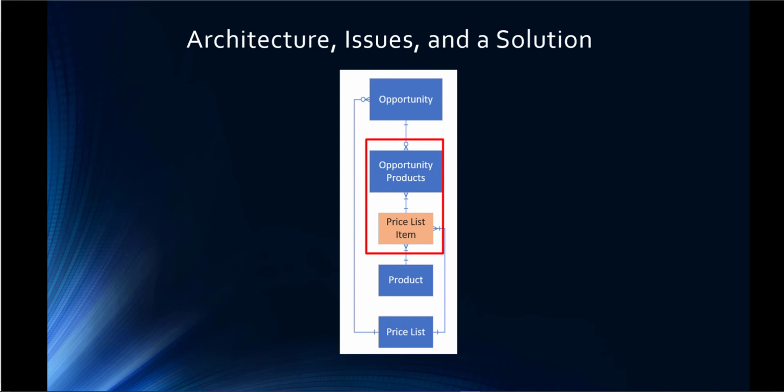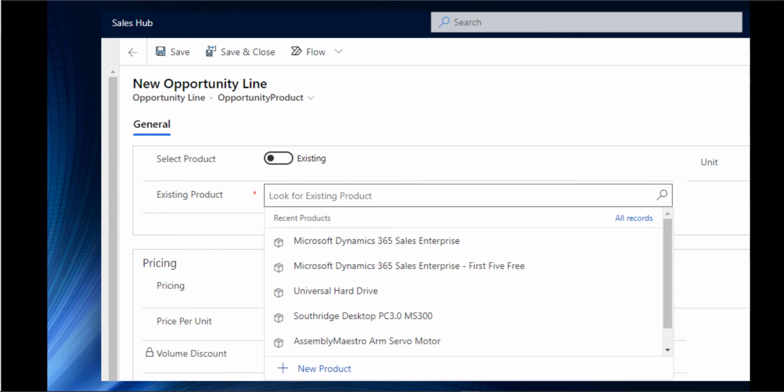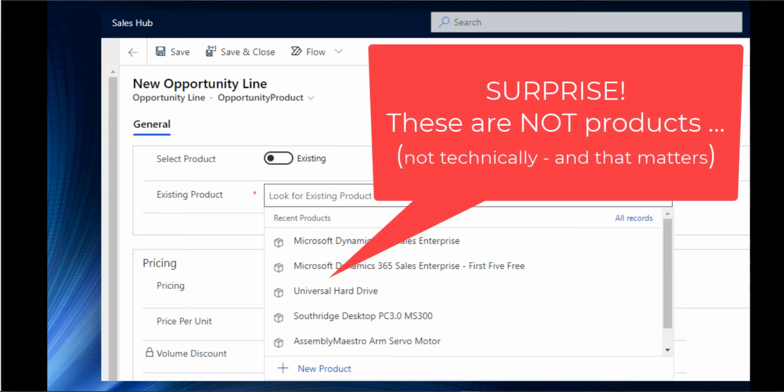And the price list item, which is a separate entity, is actually salmon colored in this diagram because there are so many issues with it. It's very confusing. When you're looking at an opportunity product in Microsoft Dynamics 365 and you toggle it to existing product, then the lookup field appears. You don't write in the product. It's not a text field. It's a lookup field. You think you're looking at products, but you're actually not. You're not looking at a list of products. You're looking at a list of price list items.